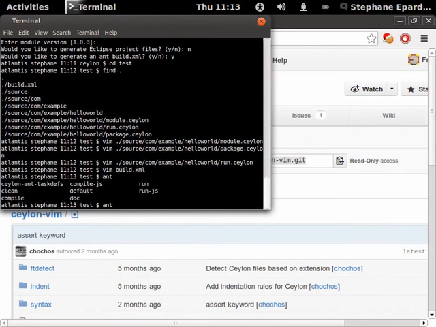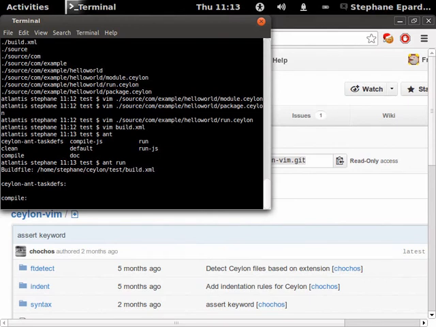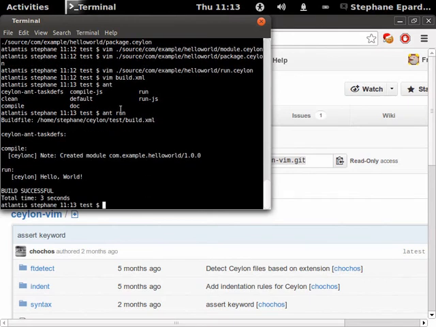We have compile, compile JavaScript, doc for the API, run and run JS. So we're going to just go ahead and run it, which will compile it first. So we can see we compiled this module and we ran it and it said hello world. So let's see what got created.